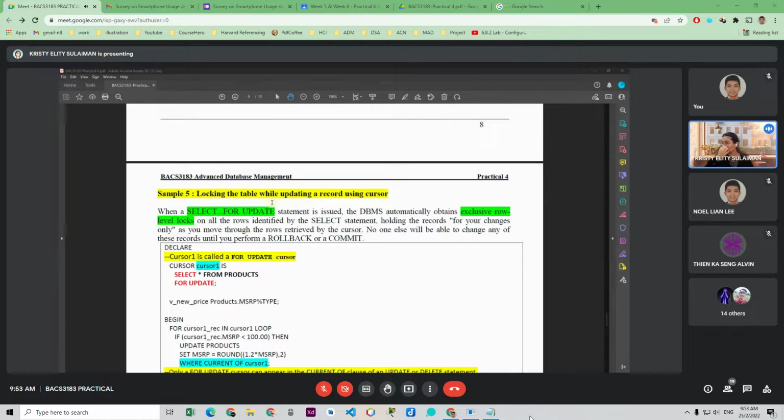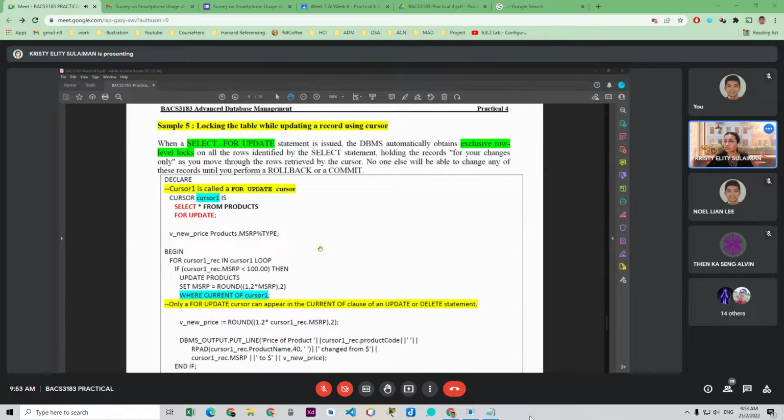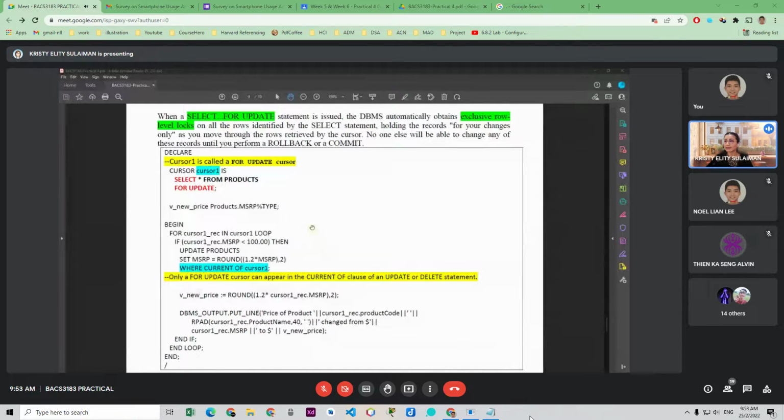The SELECT statement will hold the records for your changes only as you move through the rows that are retrieved by the cursor. So no other DBA will be able to change any of these records until you perform a rollback or a commit. Okay, so here let's go through this scripting.